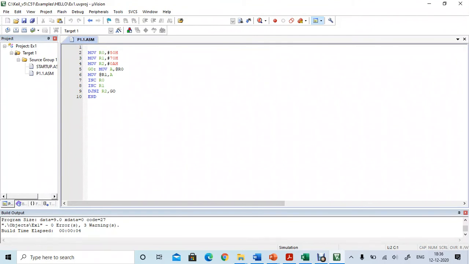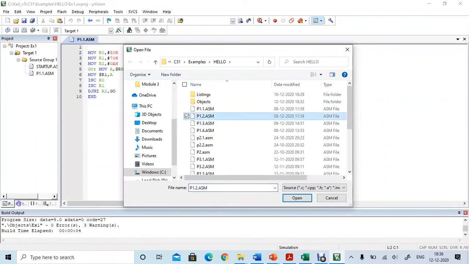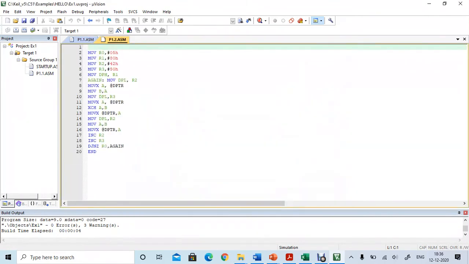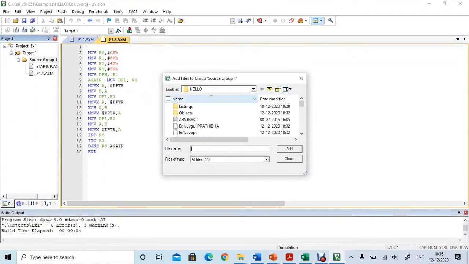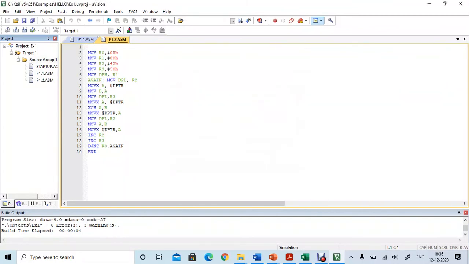Next we will see the execution of the second program. Open that particular file. Now we have the program written. Here there is exchange of data between the two memory locations. Now I have to add that particular file to the source group. Click on the source group and click on add existing files, search for the particular program and click on add and close. Once the file is added, click on build target or click F7 on the keyboard.